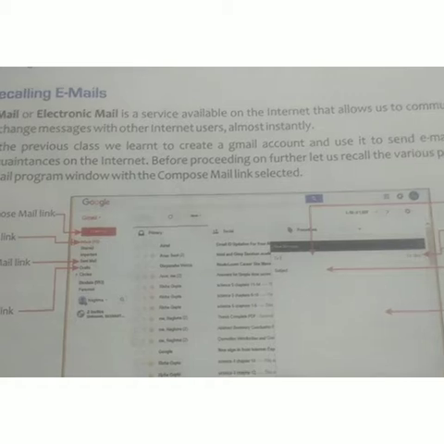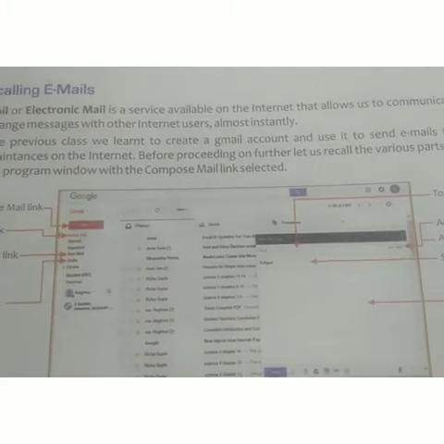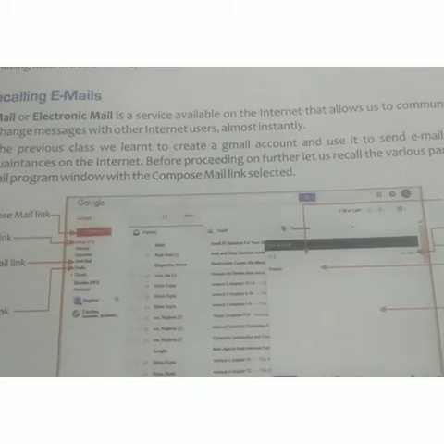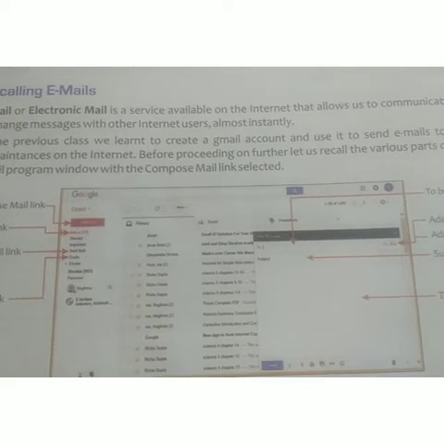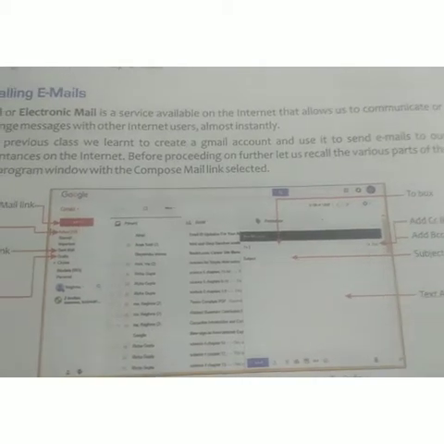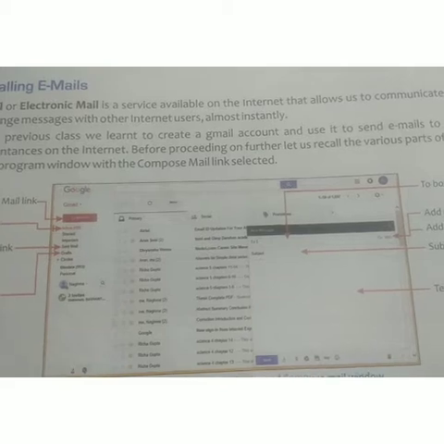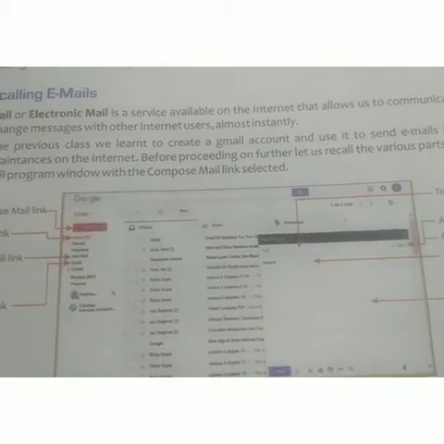So next topic, students, you are recalling mail. Mail is a service available on the internet that allows us to communicate or exchange messages with other internet users almost instantly. Previously we discussed the Gmail account and how to use it to send emails to our acquaintances on the internet. Before proceeding further, let us recall the various parts of the email program.